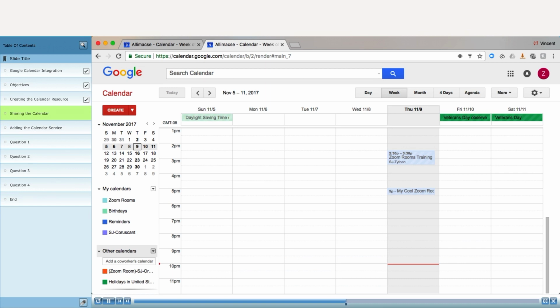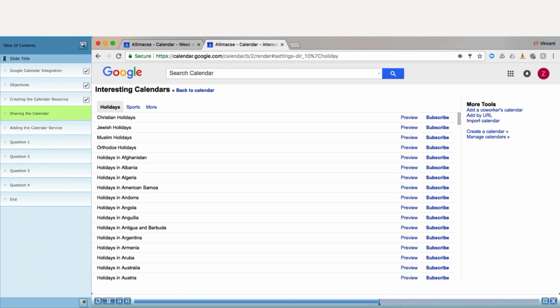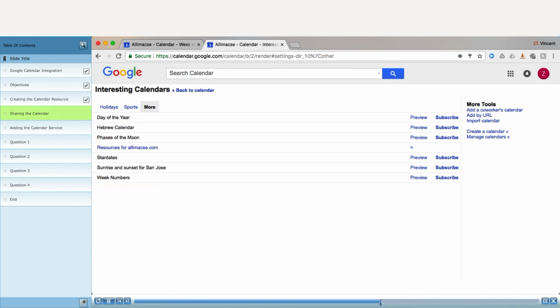Now access the Google Calendar for the user rooms at mycompany.com and subscribe to the calendar resource. As you did previously, click the down arrow for Other Calendars. Select Browse Interesting Calendars. Click on the More tab. Select Resources for your domain.